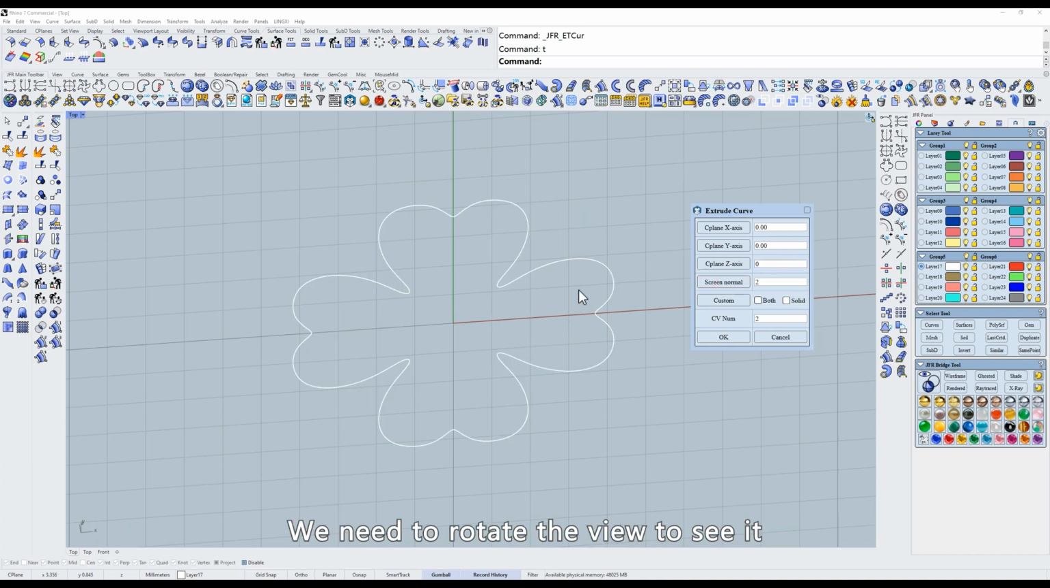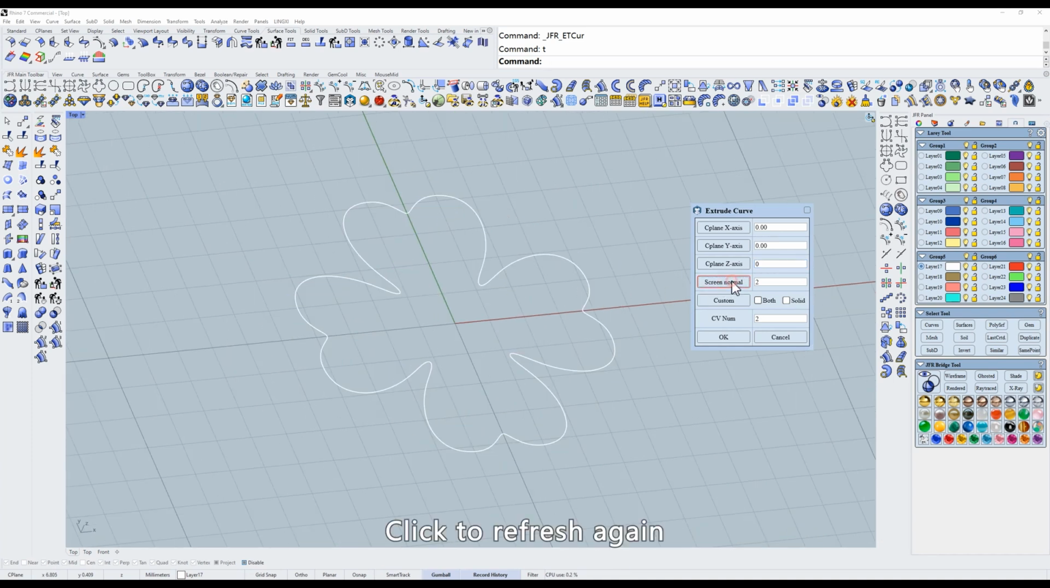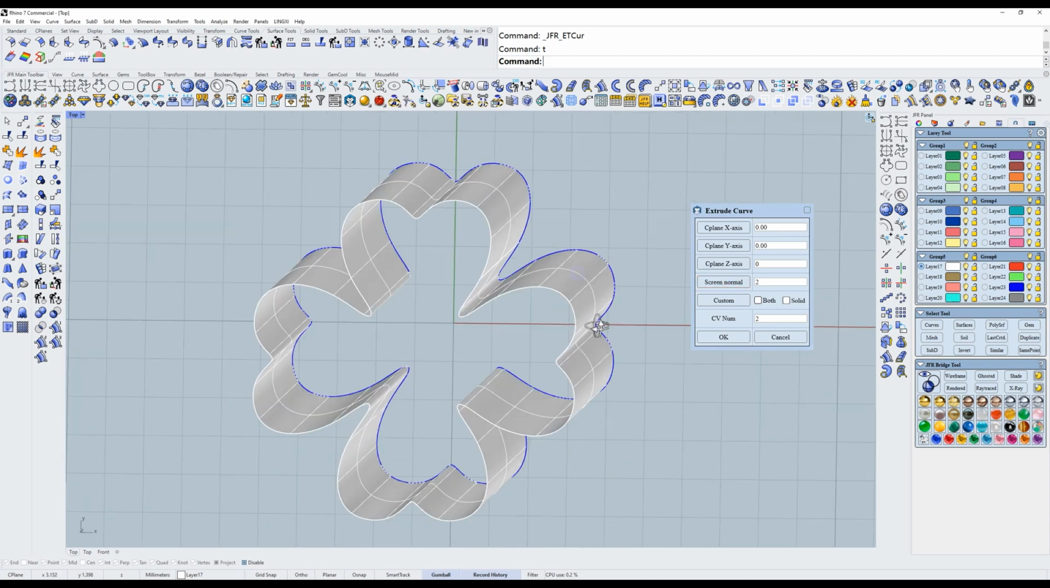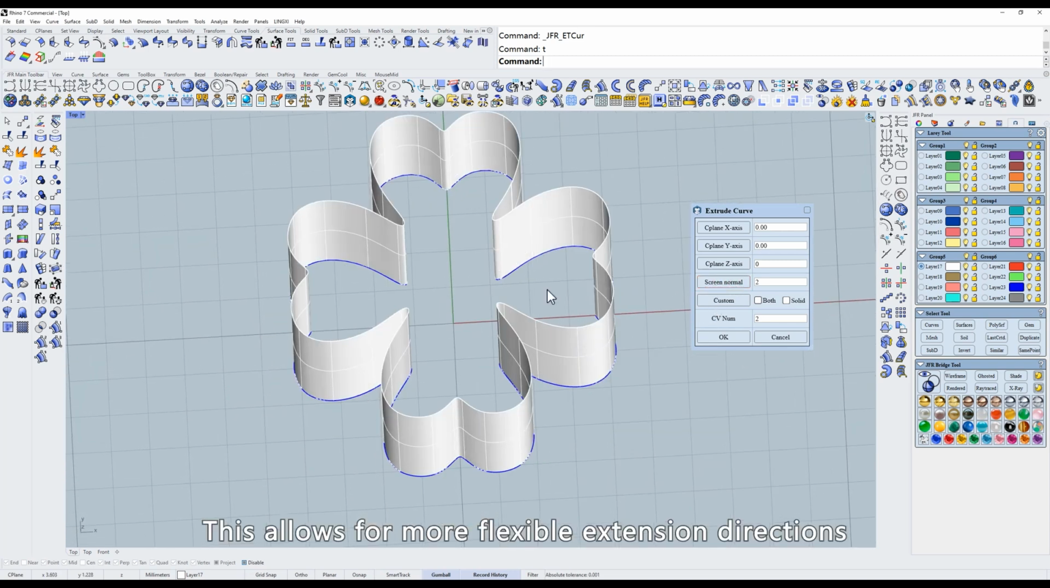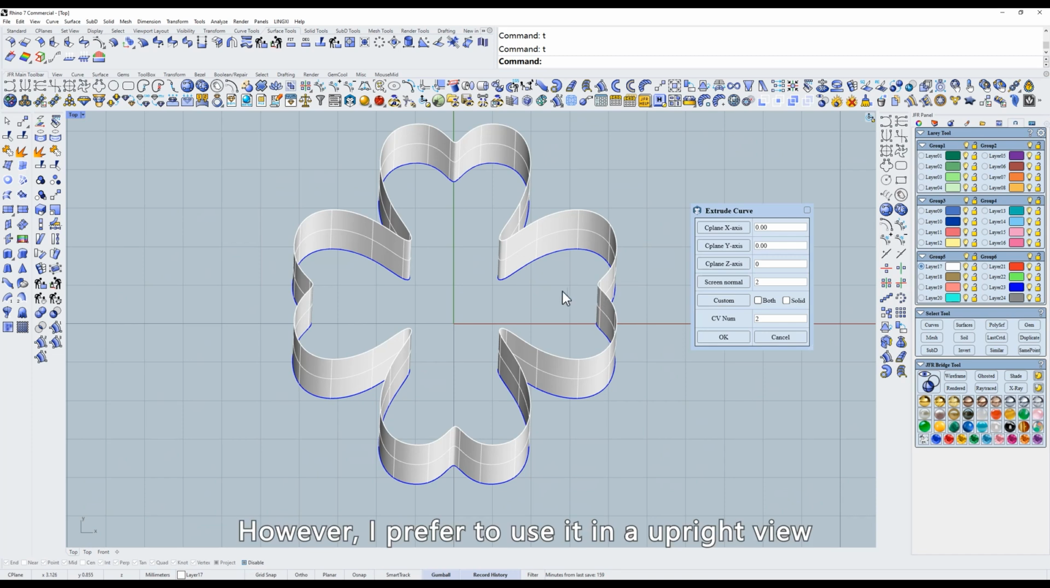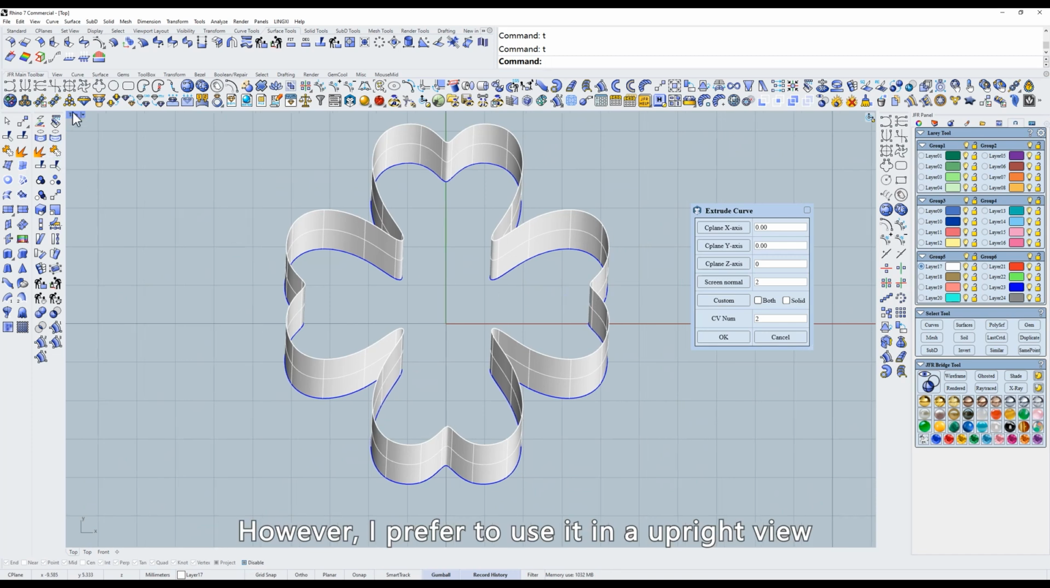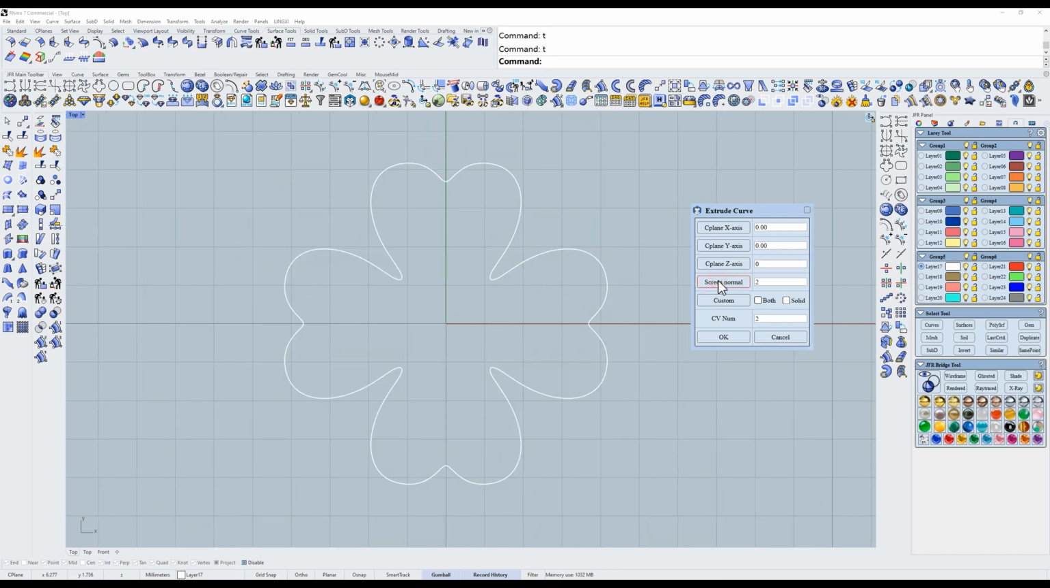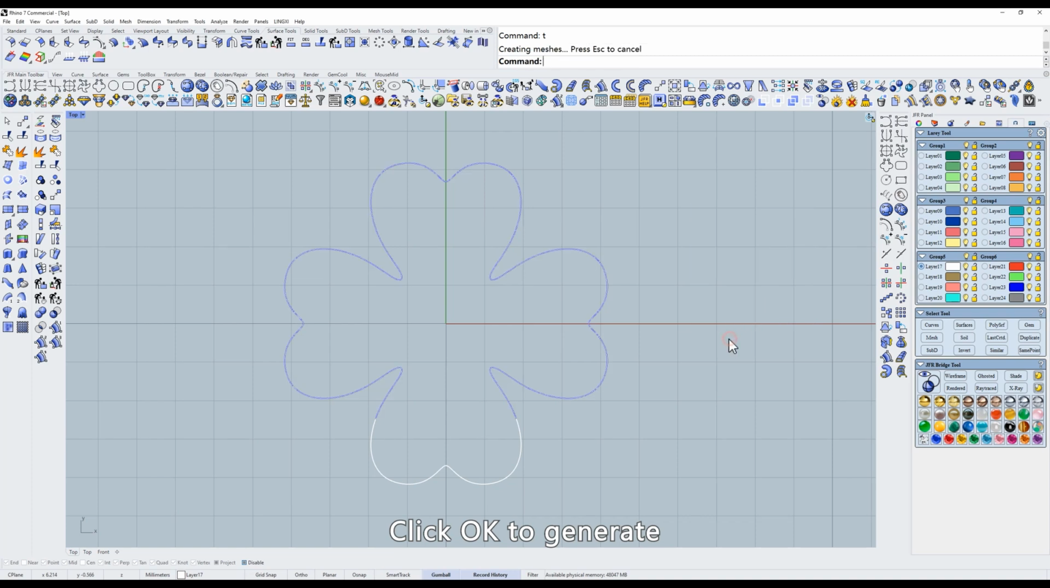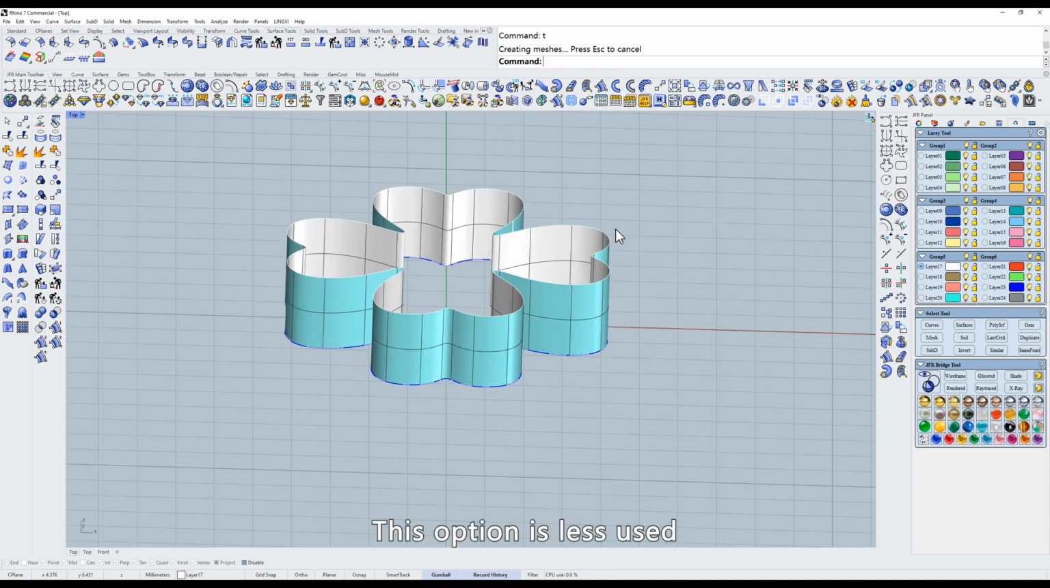We need to rotate the view to see it. Click to refresh again. This allows for more flexible extension directions. However, I prefer to use it in an upright view. Click OK to generate. This option is less used.